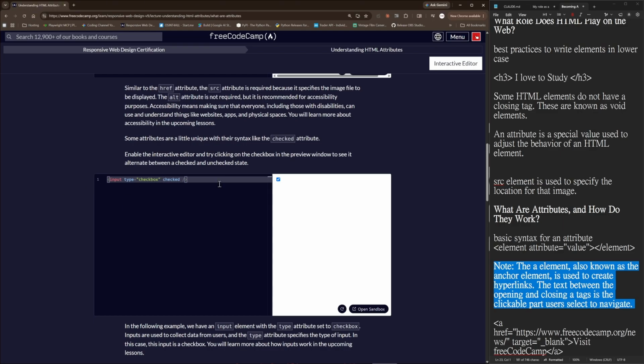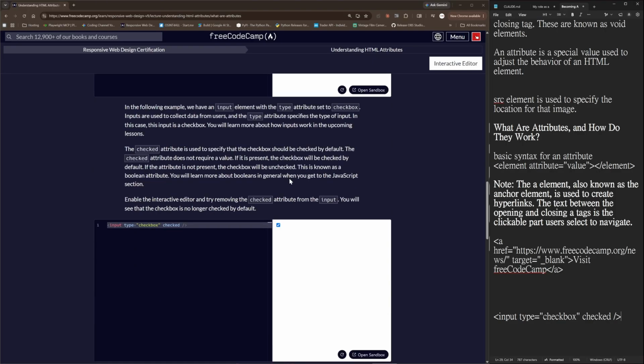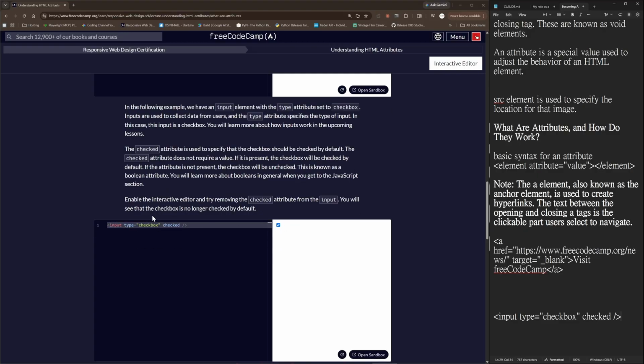So that's the thing. Let me copy this. The input is telling you what this is, and the type is checkbox, and you want that by default to be checked. Input, type, checkbox, checked.